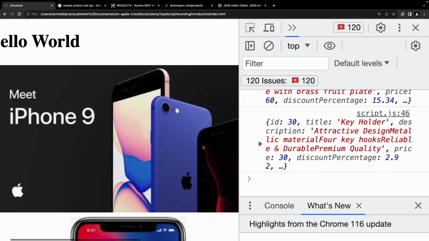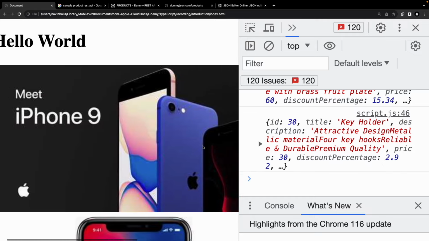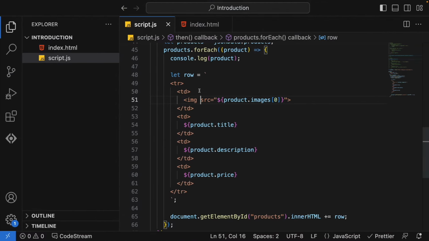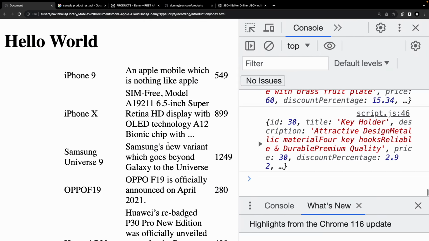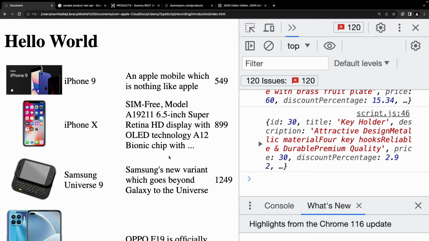We are getting a bit weird output here because the width of the image is quite bigger than we expected. So we can simply reduce it by writing some functionality for that. So let's say I want to keep it very minimum, 100 pixels. It's looking good now. We are able to display the list of products.